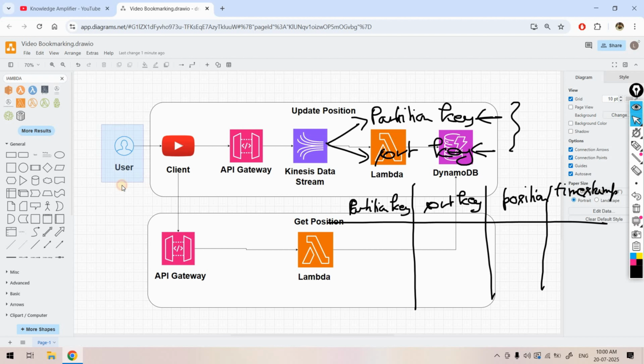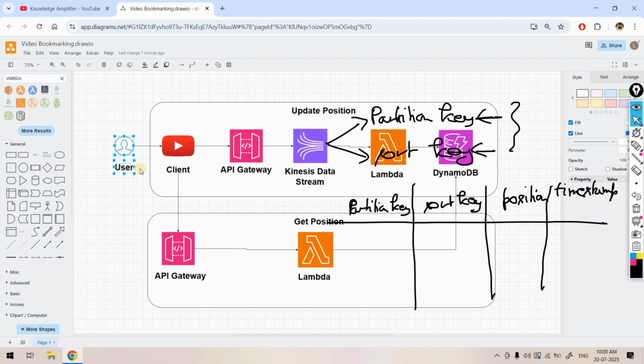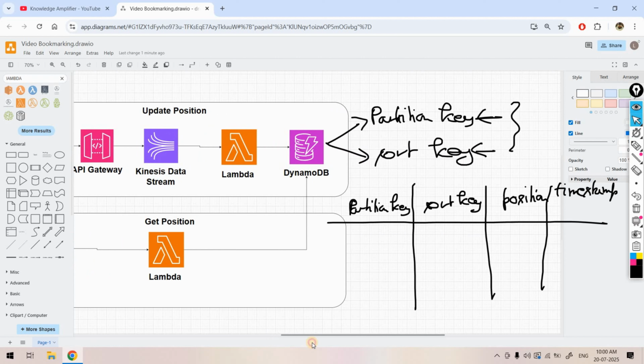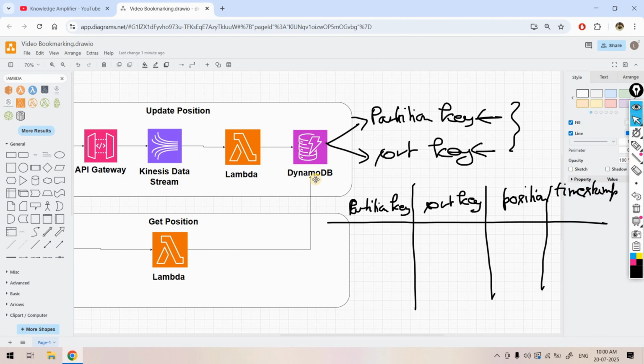That is, the user is the central primary entity. If I am watching a video and you are watching the same video, the video bookmark will be at a different position for each of us. So we can say here the partition key is user ID.